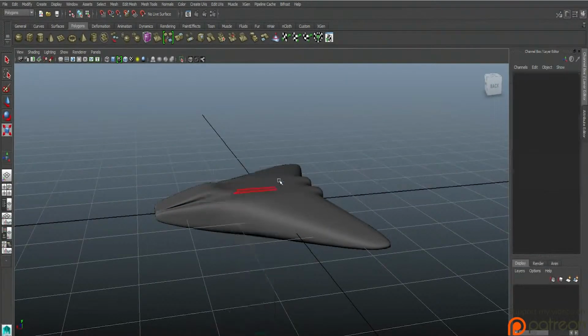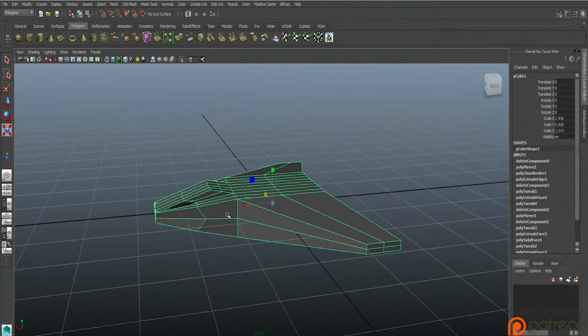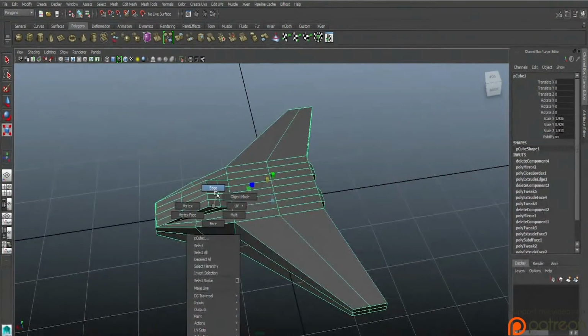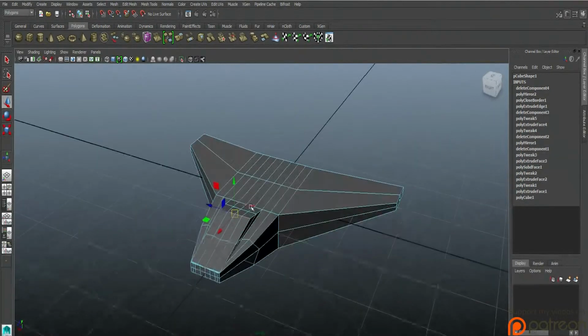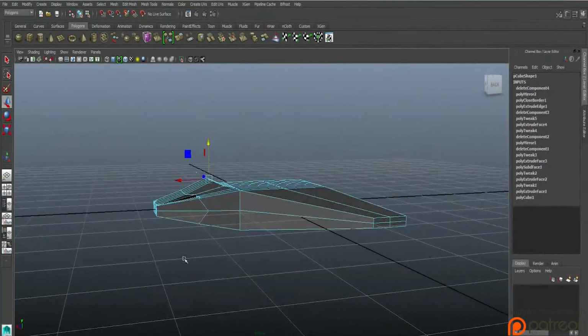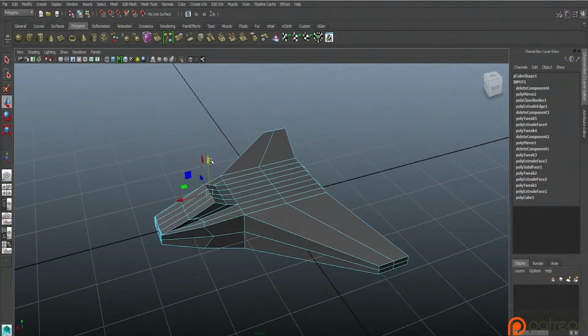Let's go ahead and go back into object mode. Let's bring this guy up a little bit. You see here, for some reason, it added another subdivision, so let's move this guy forward.